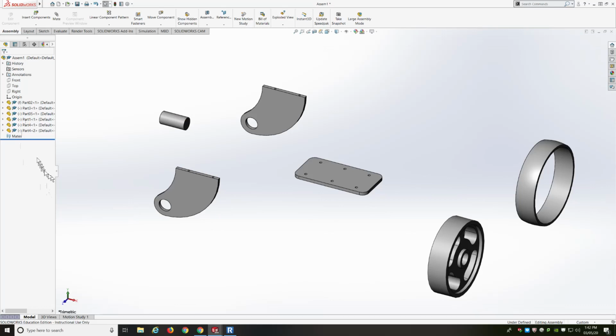But I can roll over the part and it shows me an orange outline of where that part is. Or if you want a more obvious way to tell, you can left click on the part and it'll highlight that part in blue. There's part number 3. The tire is part number 4. The mounting plate is part number 2. So by clicking over here on the left on the feature management tree, you can basically identify what part that is in your assembly.